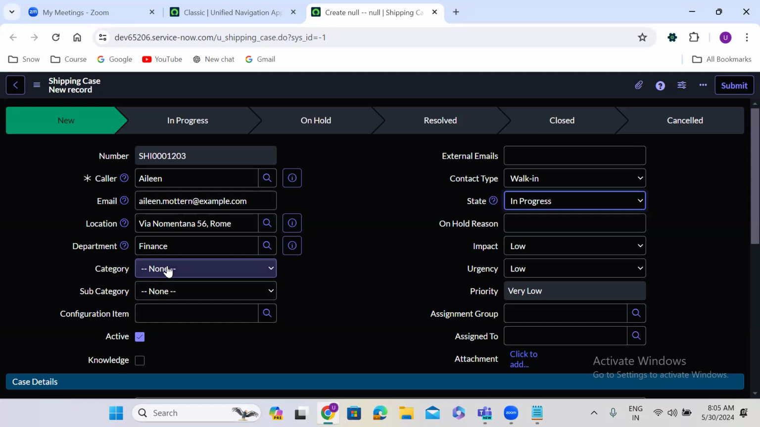So the requirement is, before form submission, if the state is In Progress, I have to check whether these two field values are filled in or not. I have to check whether the category and subcategory values are filled in. If those field values are filled in, we should allow them to submit the form. If those field values are not filled in, we have to stop the form submission.